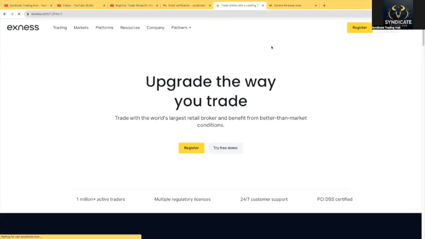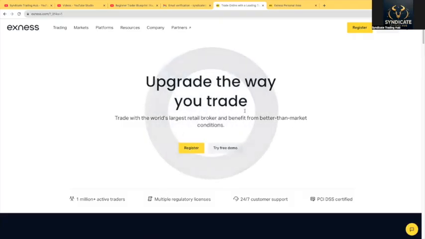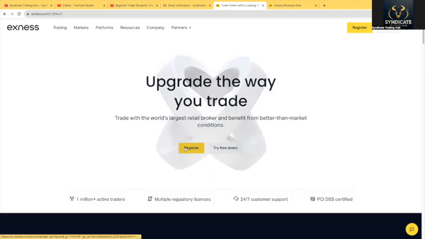It will bring you to this interface. You see the Exness trading site. What you're interested in is the register button over here or over there if you have not registered an account. If you don't have an Exness account, you can use this to create a brand new one. So I'll click on register.